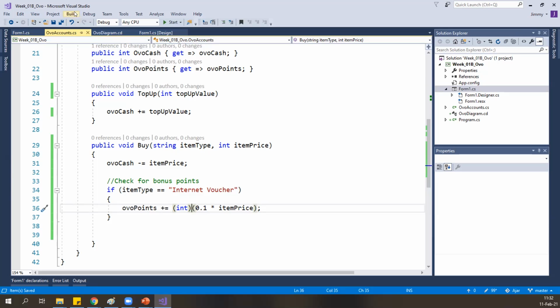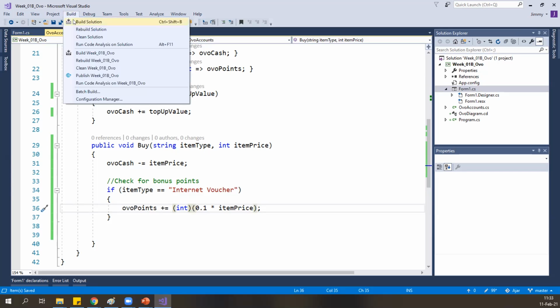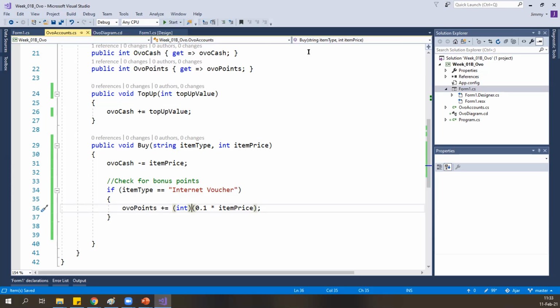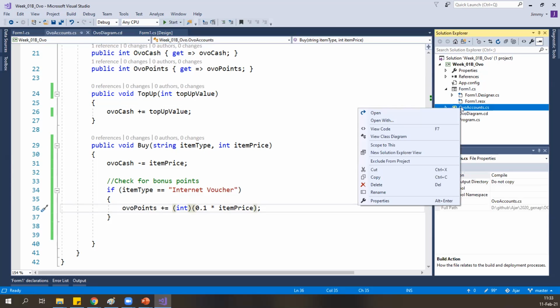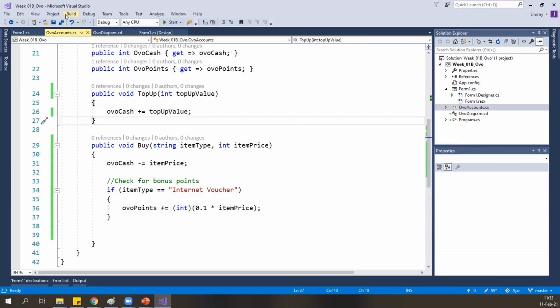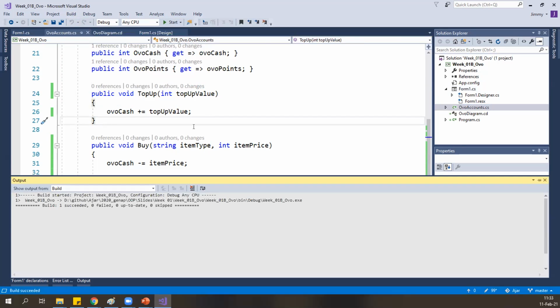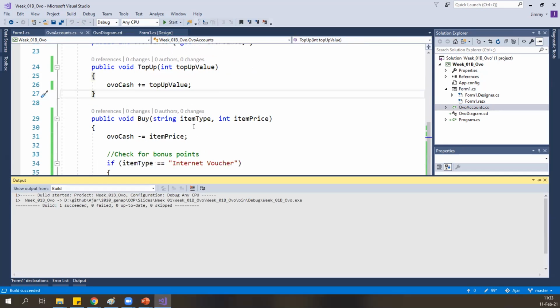Now, don't forget, after we change our class, we need to build the solution again before we can use this one. Or we could, hang on, Ctrl C S. No, we need to build the whole thing. So just build it. Okay, successful, then we can use it.